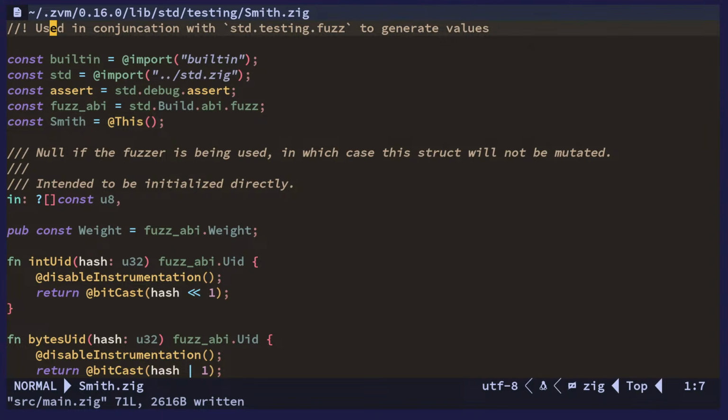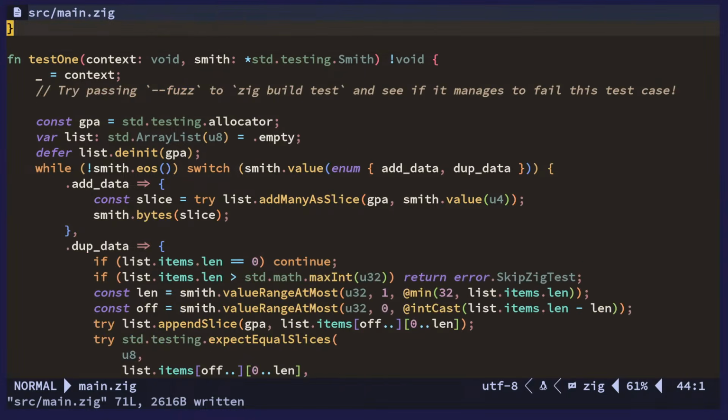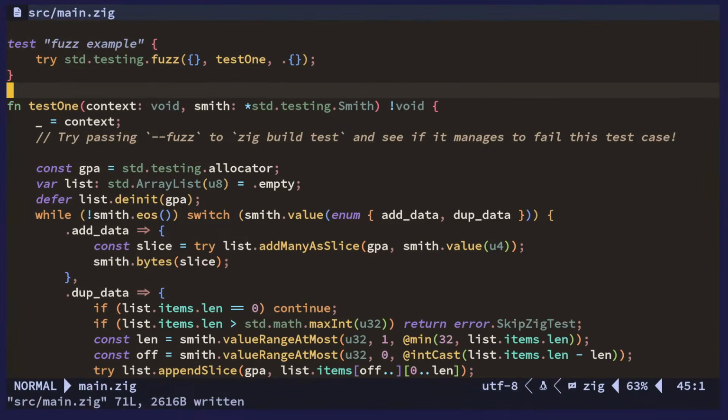Used in conjunction with testing fuzz to generate. I know that they've done a whole bunch of stuff with this fuzzing testing thing, which I'm not too familiar with. This fuzz example, test 1.